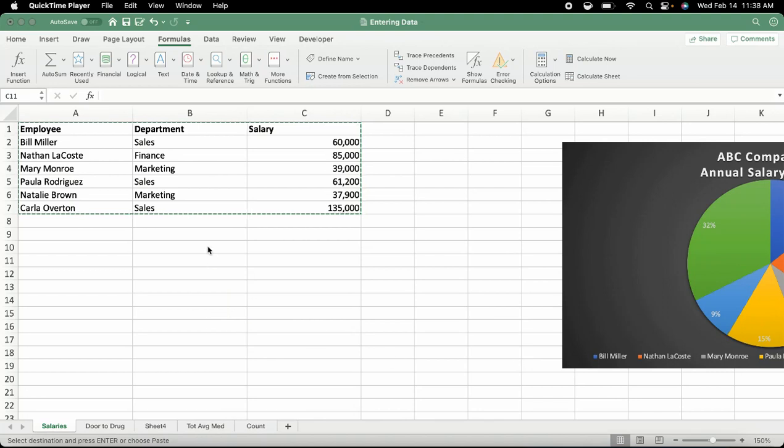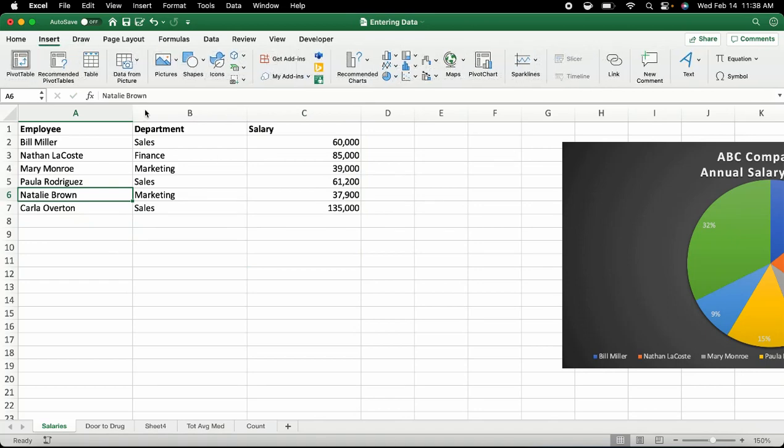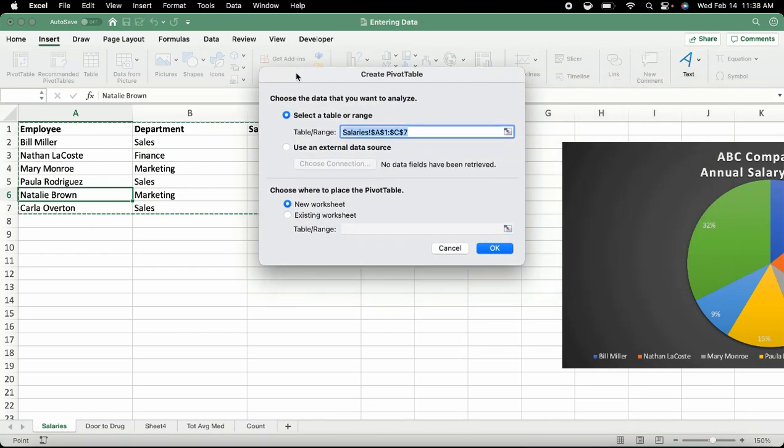So on your screen here, I have some simple information about employees, the department they work in, and their salary. And I'm going to create a pivot table out of this data. So to begin, I am going to unhighlight what I had highlighted. I'm going to go to Insert, Pivot Table. It automatically highlights the data on my screen.